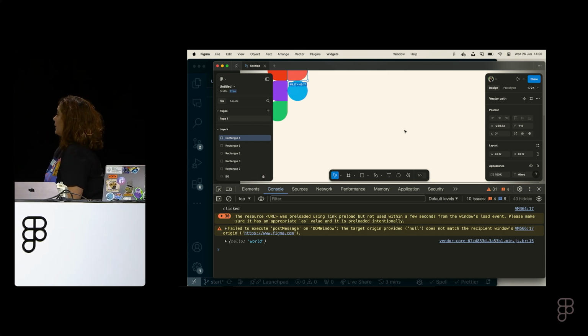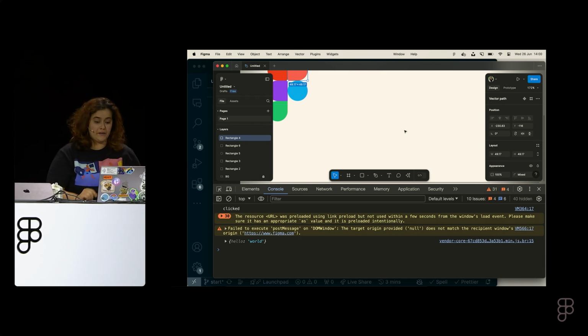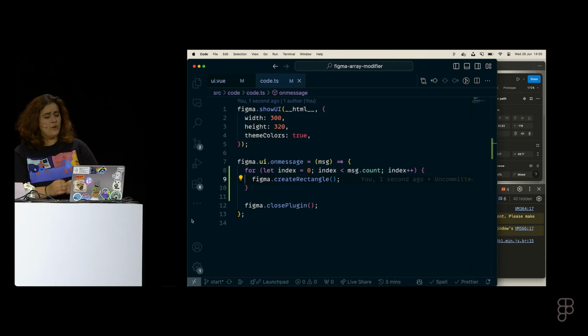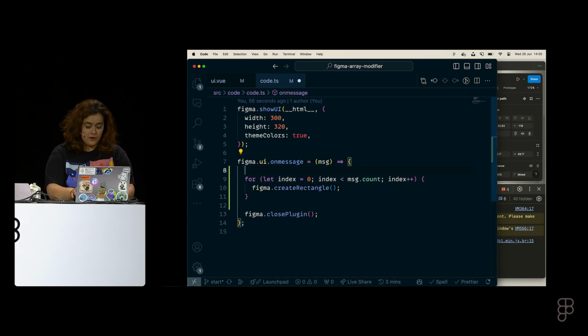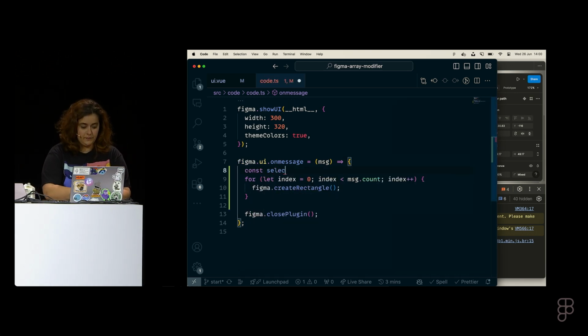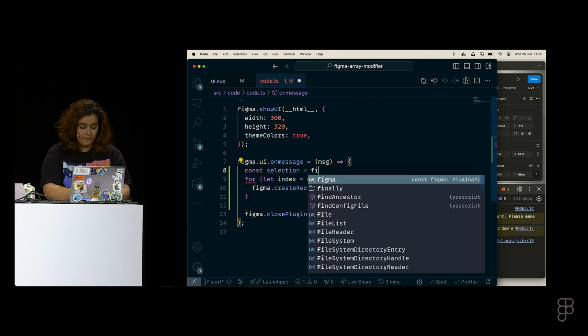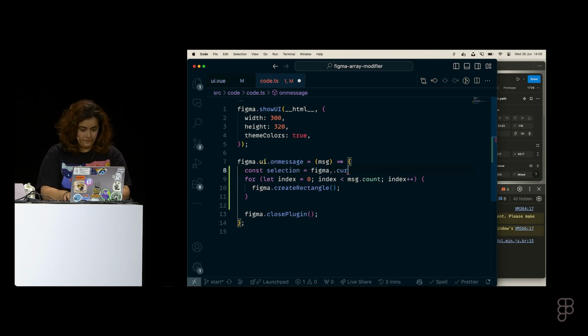I completely lost track of what I was doing. So we got the rectangles, not really what we want. What we want to do is actually get the selection that the user has and then copy it, right? Clone it to a bunch of other places. How do we do that? Okay, so I can call const selection. I can say, not call. Do not call it const. That doesn't do anything. figma.currentPage.